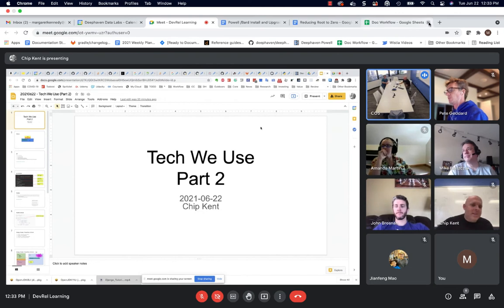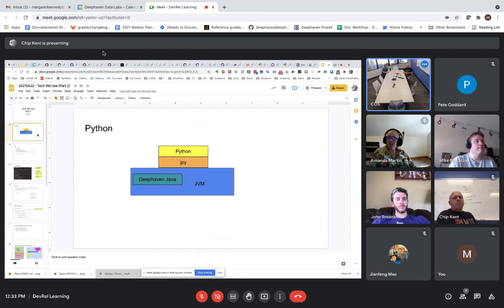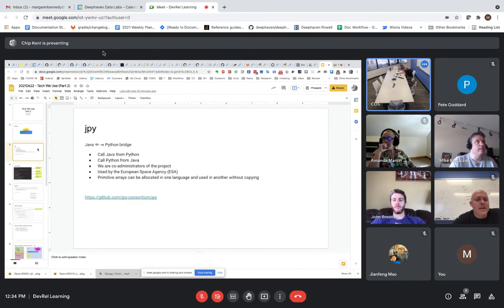Okay, so I am going to cover some of the lower level stuff about how pieces hook together. If you look at how things are glued together, we have something like Python on top that uses JPy to talk to the JVM, and we have our Deephaven Java code running in the JVM, and we'll spend most of today talking about this.